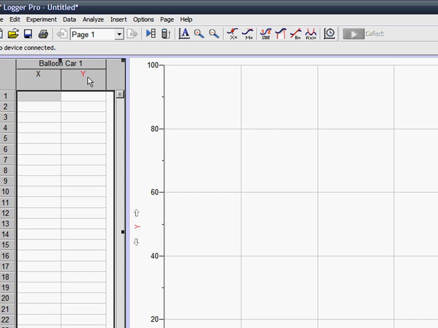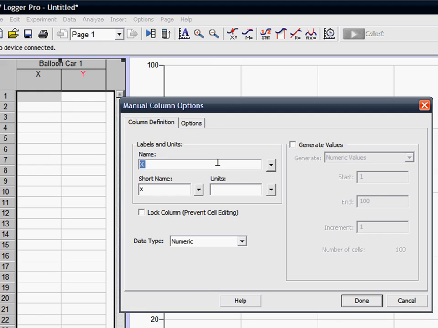Also, we have the X and Y axes. We want to give those things labels also. Double click on the X. Let's make that time. The short name, letter T, and the units, let's make that an S for seconds.